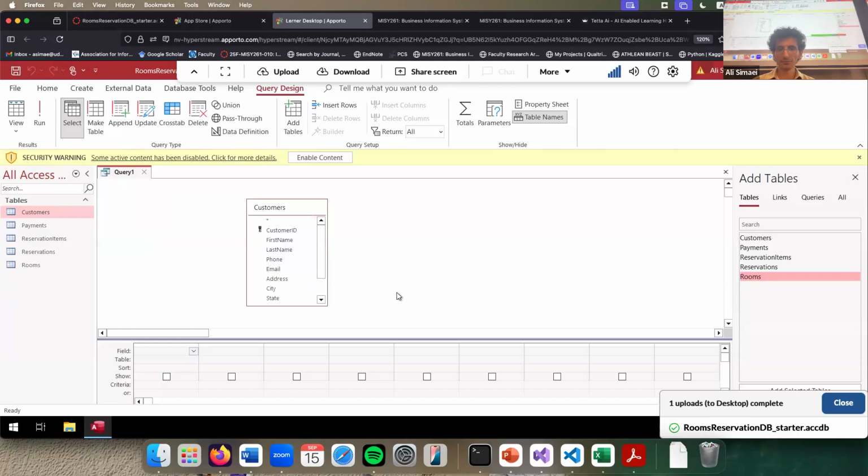Okay. I can see those fields here. Do I need more tables to add here? In this query, we don't need any more tables.